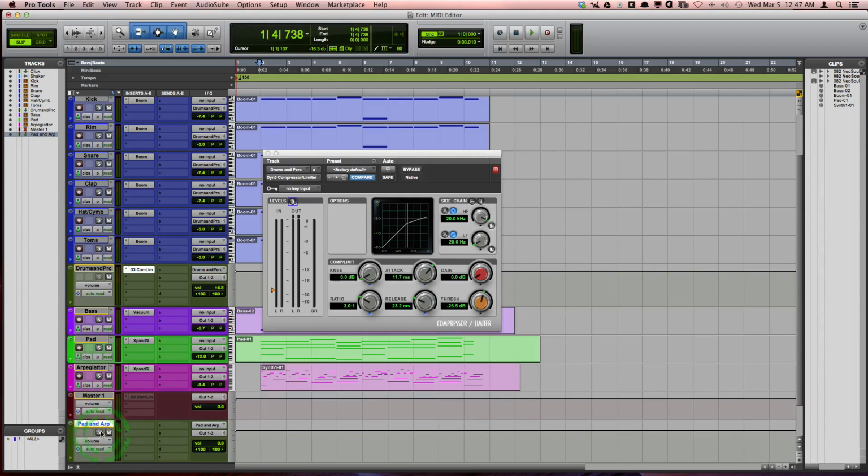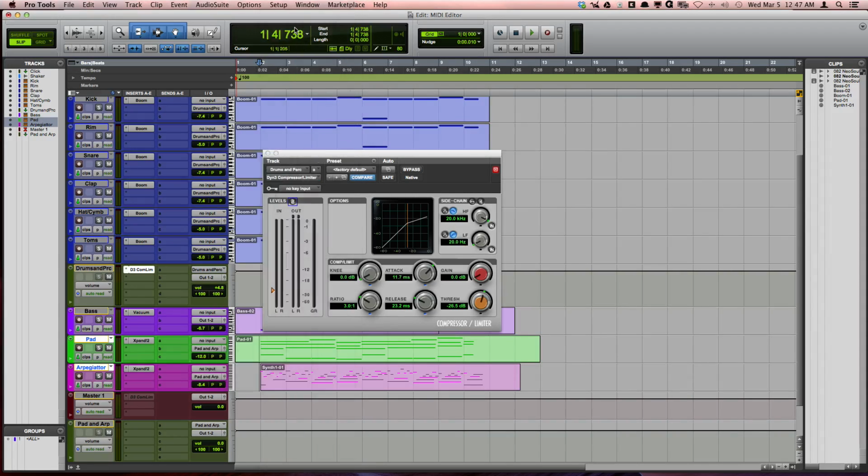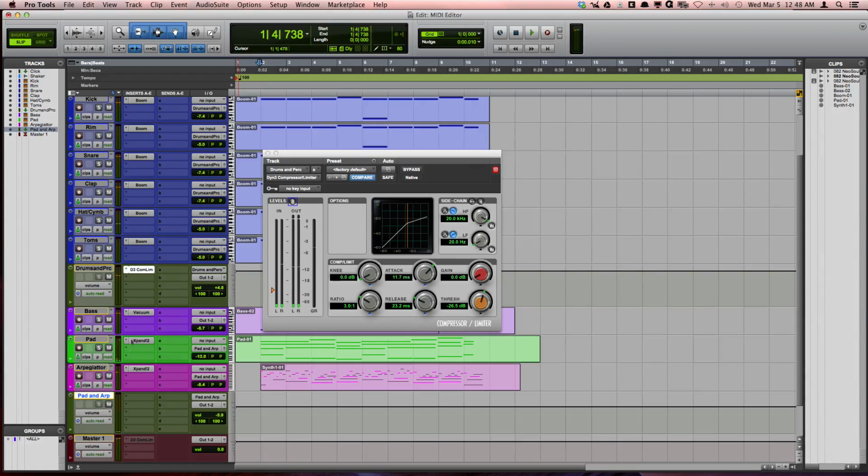Okay, and I'm going to solo safe this auxiliary input, and then these two tracks. So I'm holding down Shift as I click the next track next to it, holding down Option Shift, changing the output to Pad and Arp. And now as we play, sure enough, we have that control over these two instruments.